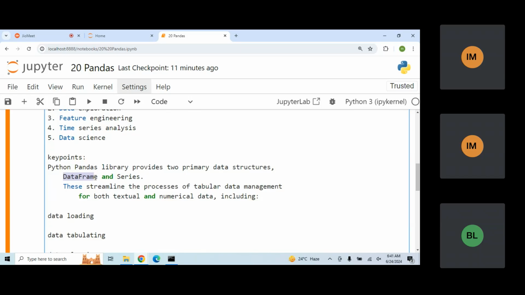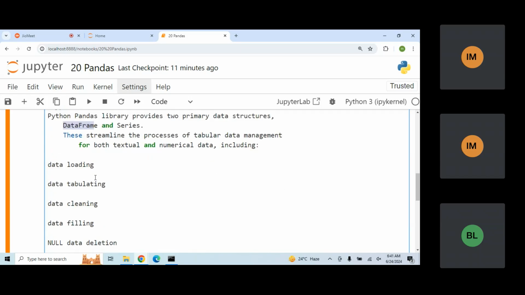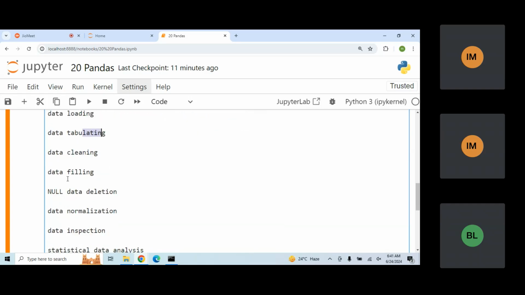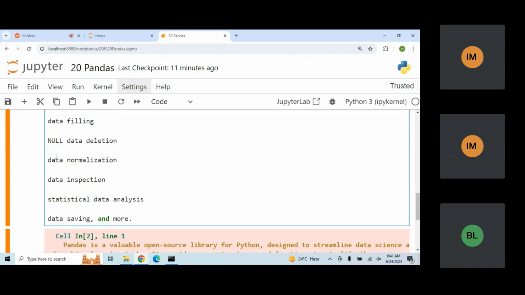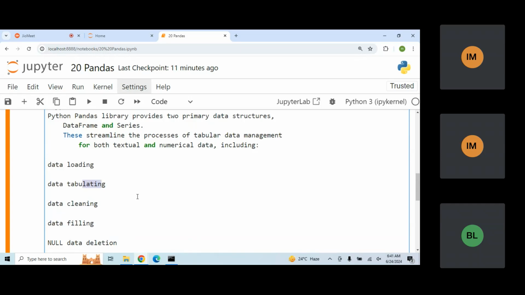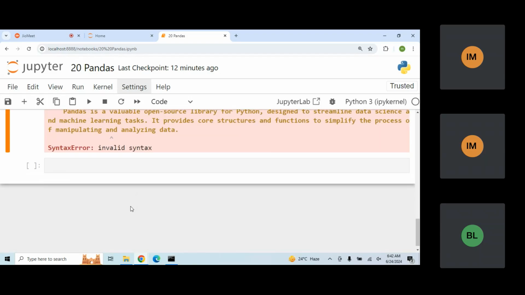So what can I do using series and data frames? With pandas you can load the data and tabulate the data, that is, get the data into a tabular format. You can clean the data, fill in the data, and if some null data is there, you can handle that also. You can normalize the data, inspect the data, and do statistical operations. So you can do different types of work related to the data. Whenever I want to handle a large data set, I'll simply go with this pandas library. Now, how to use this library?